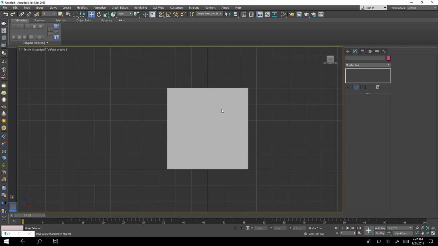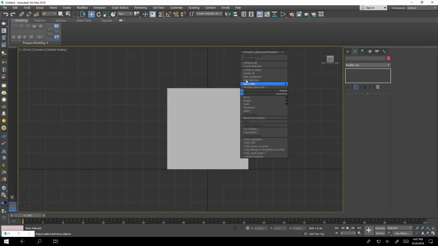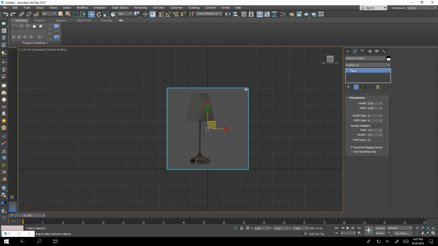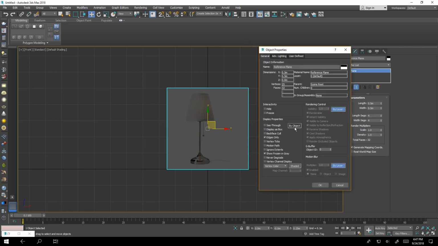Okay, but I will notice that the object now is gray, has a gray color. I can unfreeze by right clicking in the viewport and selecting unfreeze all. Select the plane again and go to object properties, and from display properties I will uncheck show frozen in gray. After that I can tick on freeze and press OK, and that's it.